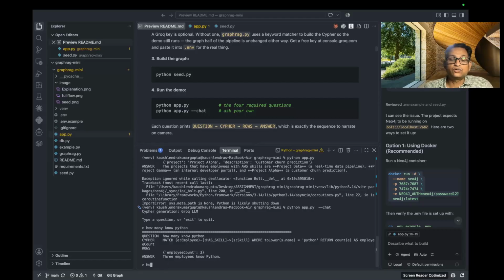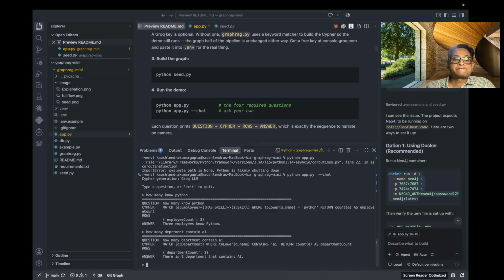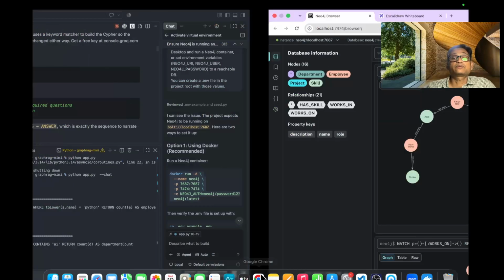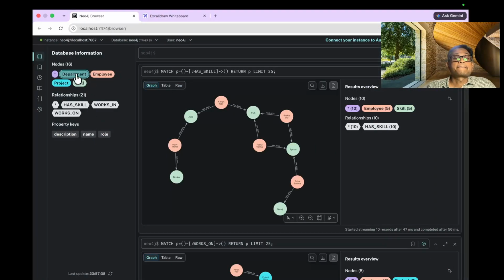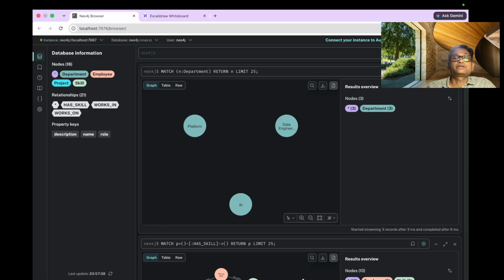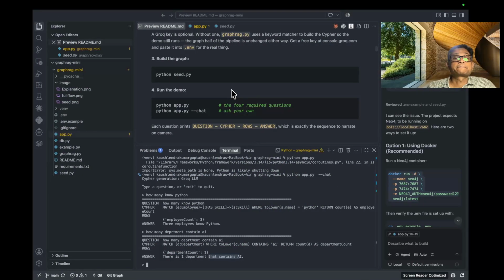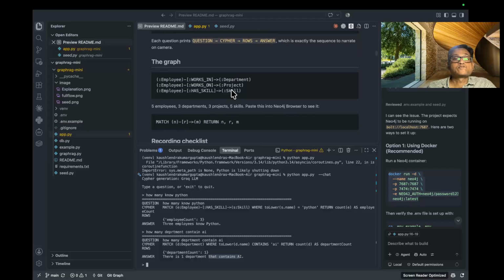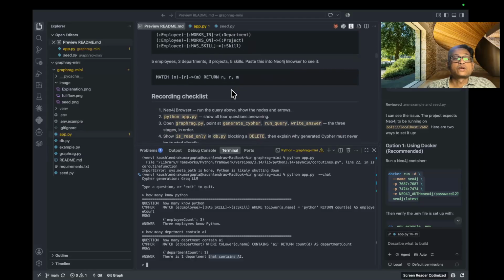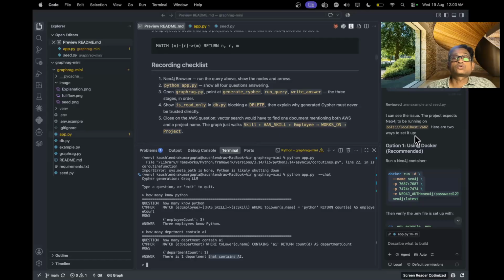Now next, how many departments contain AI? There is one department that contains AI. Yes, you can also verify from the graph: only one department contains AI. So you can see here it is working fine. So this is the whole process of this project.